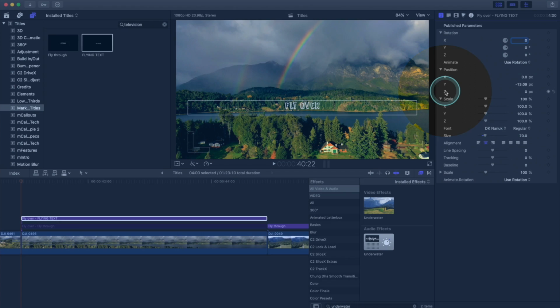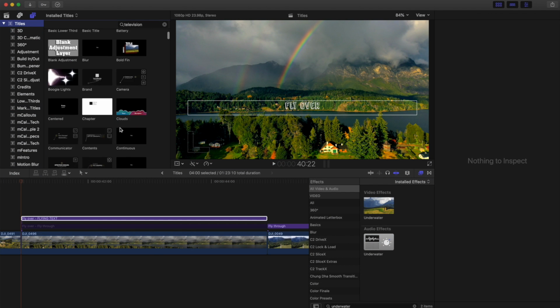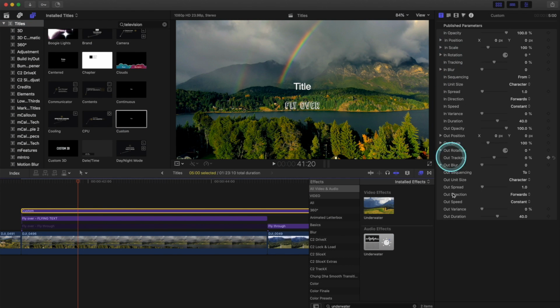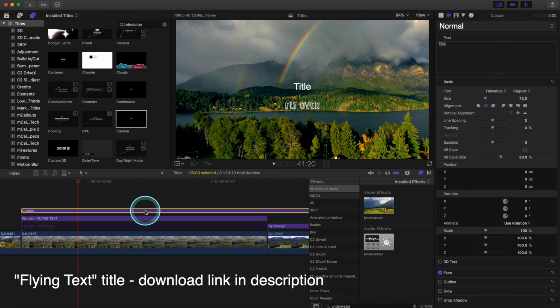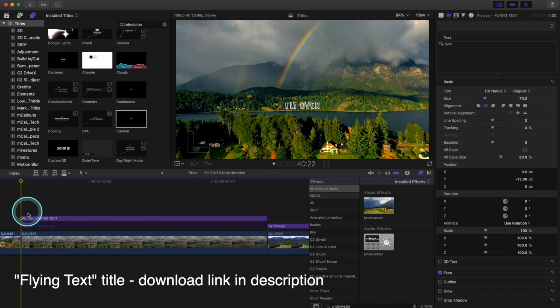I just want to show you quickly, in the custom title, there actually is no Z-axis option. We don't have the ability to animate the Z-axis throughout our entire clip. If you look there, we only have the X and Y under transform and position. So since we can't keyframe the Z-axis in Final Cut, I made one in Motion called Flying Text Title. The link is in the description, completely free.